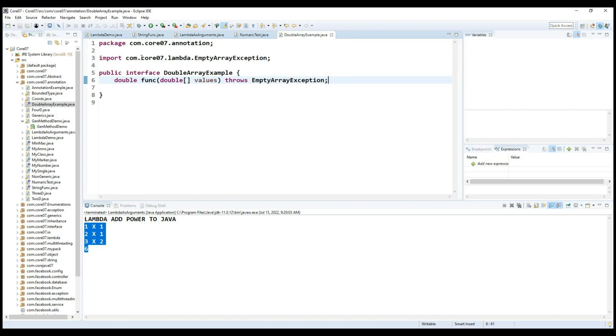Okay, this is important. Now you can see we are having one functional interface, and one method we defined here. What is this particular method doing internally? Internally, it is trying to throw an exception. How can we handle this particular exception inside this particular Lambda?